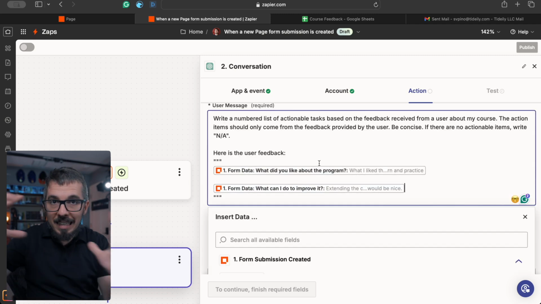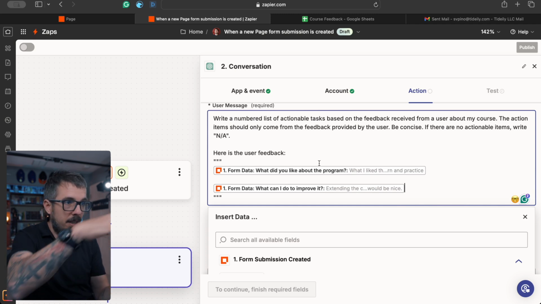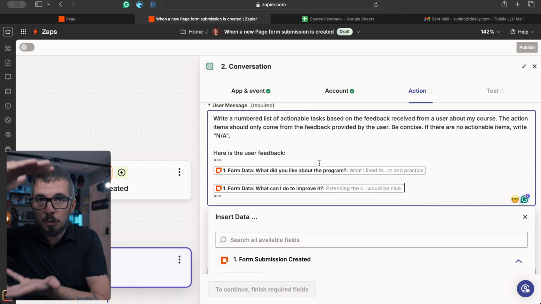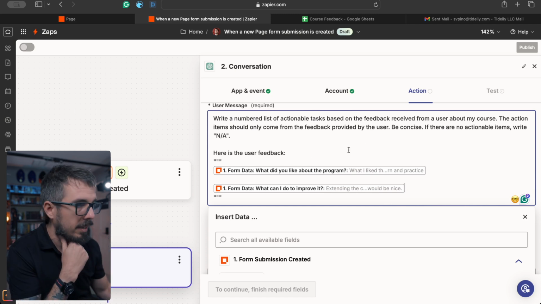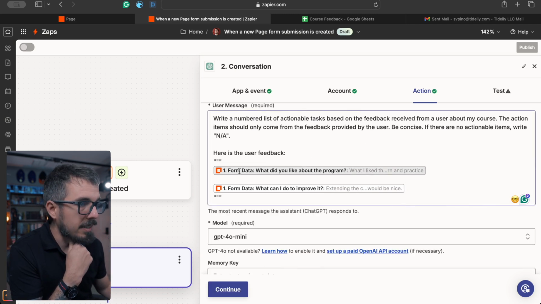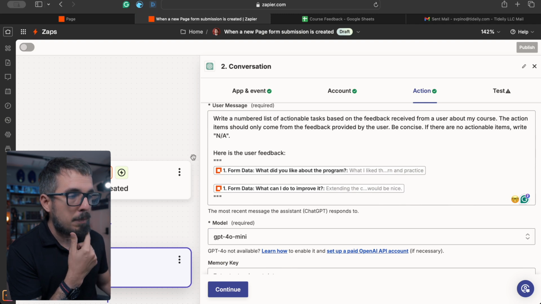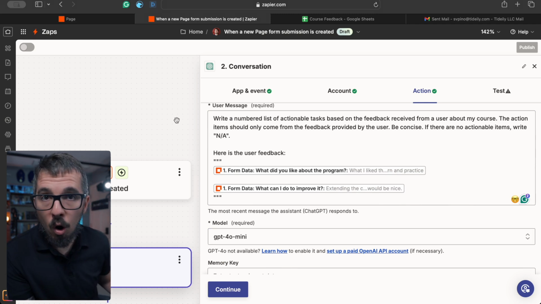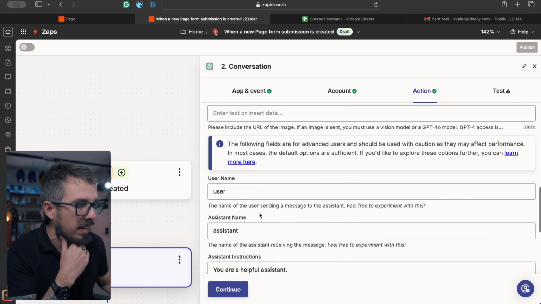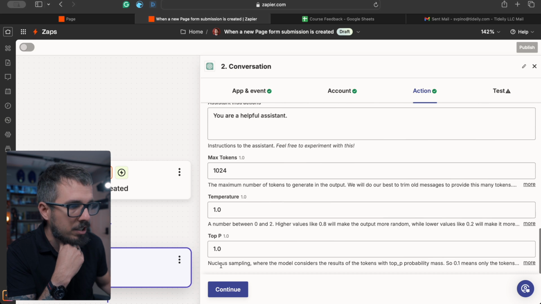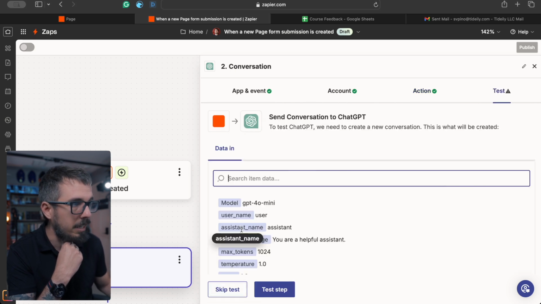So now I'm condensing the user feedback inside the triple quotes, so ChatGPT recognizes that all of that is part of the feedback. Okay, so that is good. The model that I'm gonna be using is GPT-4o Mini. That is a good enough model for me. You can use any of the models that ChatGPT provides. I'm not gonna make any other changes here. I'm just gonna click continue.